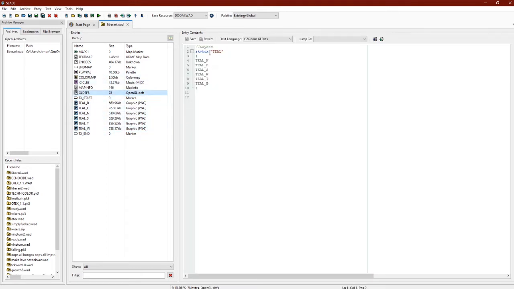Okay, so GLDefs. I do a skybox, and obviously the skybox is named teal because it's teal. So this is the name of the skybox that we will use for the definition of map info. When we put this in our GLDefs, it has to be in a certain order: north, east, south, west, top, and bottom. It has to be in this order, otherwise it will not show up.